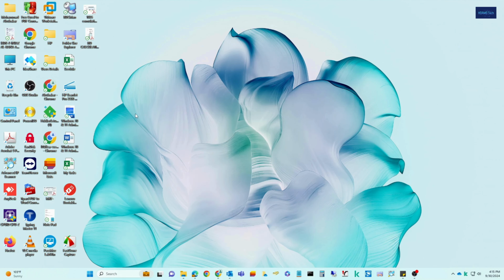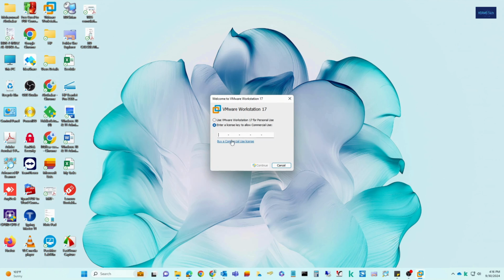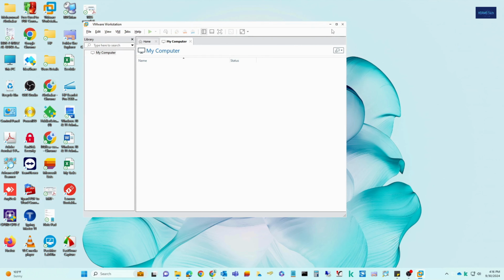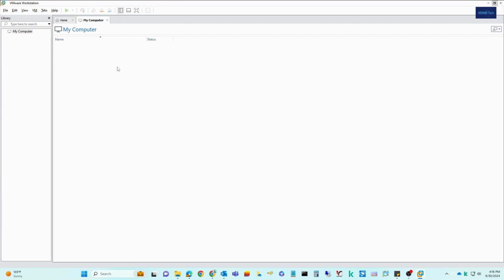Finish, and try to open the VMware Workstation and use VMware Workstation 17 Pro personal use, and click finish. The installation is finished. Now you can install the machines here. You can create the virtual machines in this VMware Workstation. This is the free version.